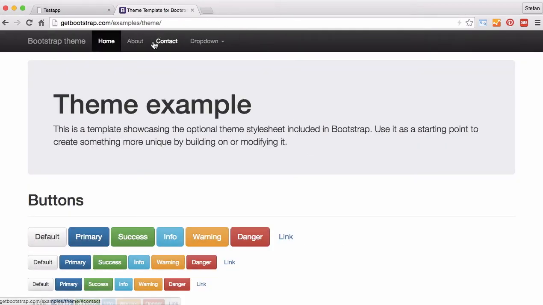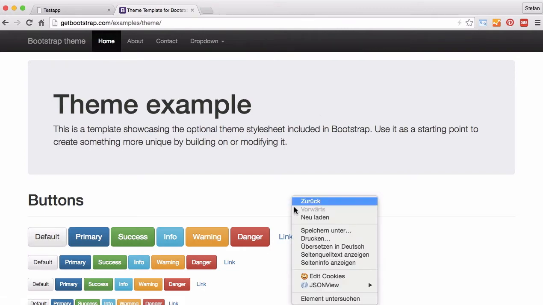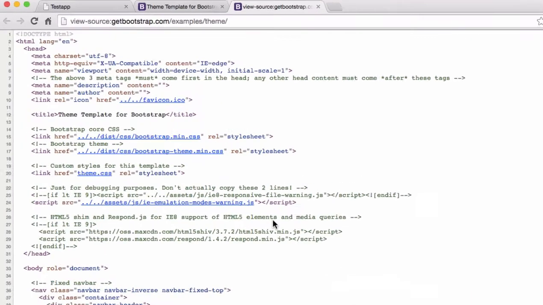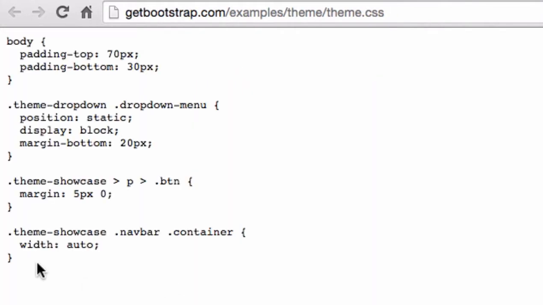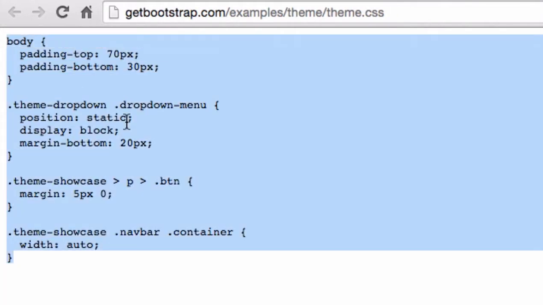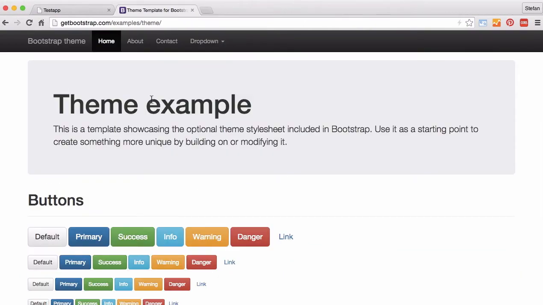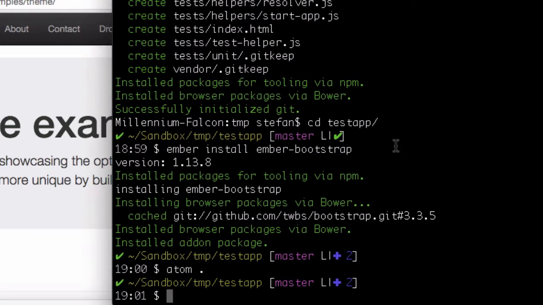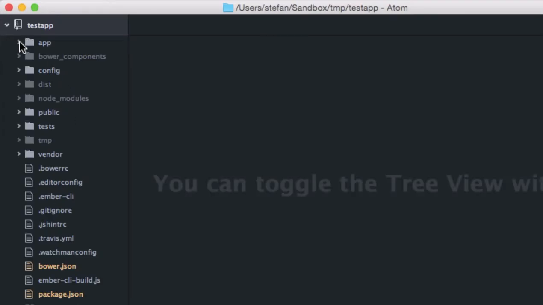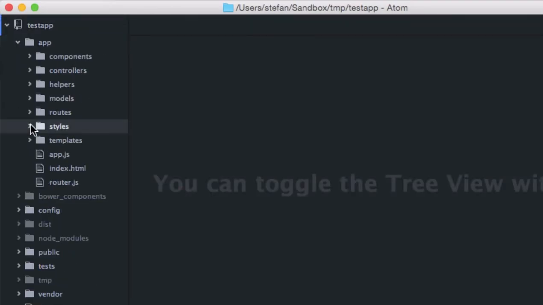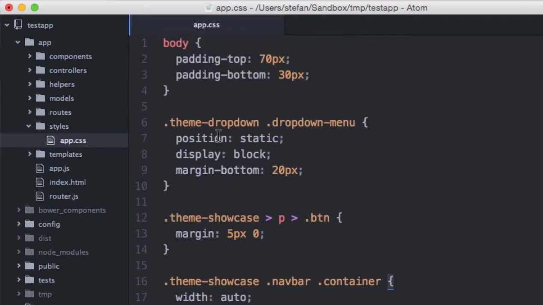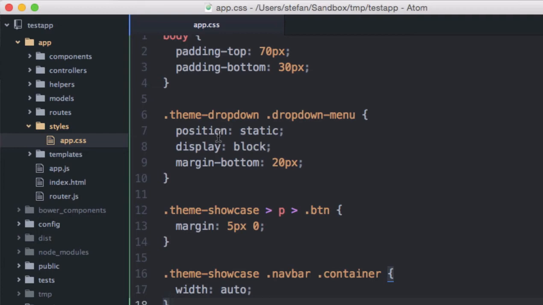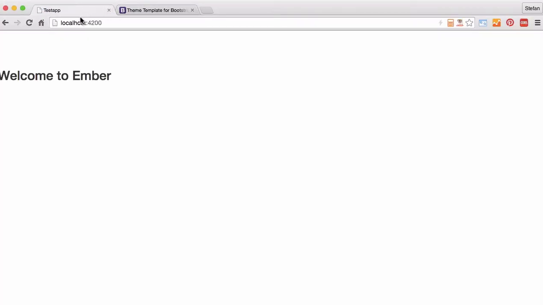So we want to have this navigation bar here, and let's have a look into the source code. This one here, let's copy that and fire up an editor. Okay, we want to put that into app.css. Paste that, and as you can see, it's already working.